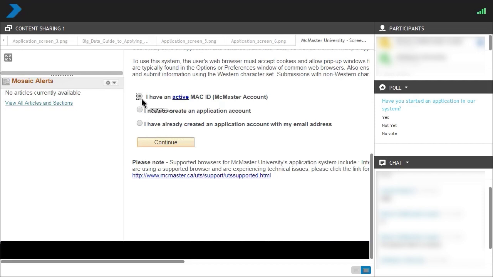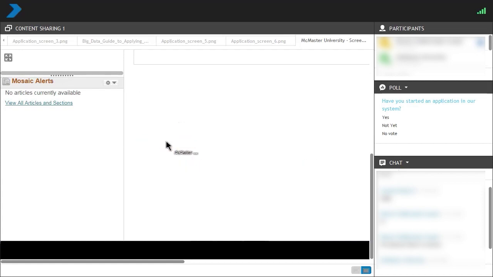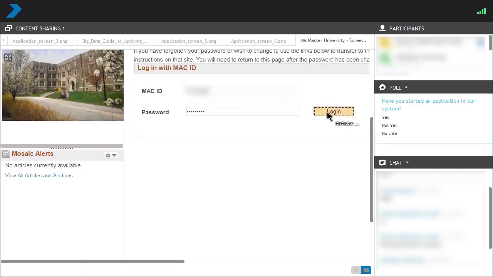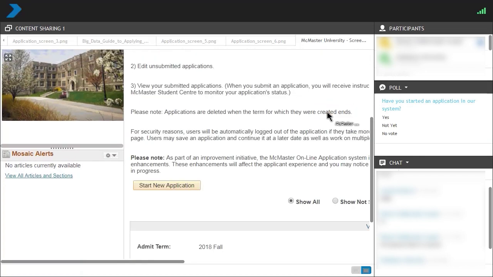So I'm going to select, just for timing's sake, that I have an active Mac ID and continue. So it's going to ask me to type in what my Mac ID is and enter my password. And click login. There we go. So this particular page is the start of my application section. So this is where you start an application.